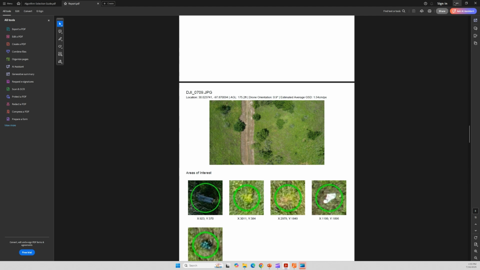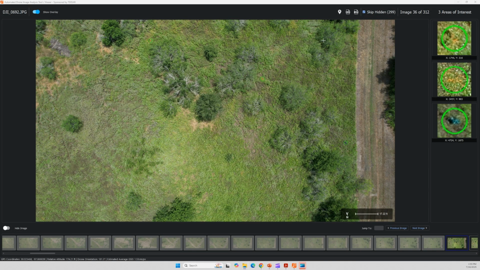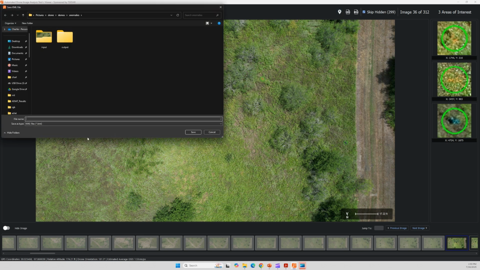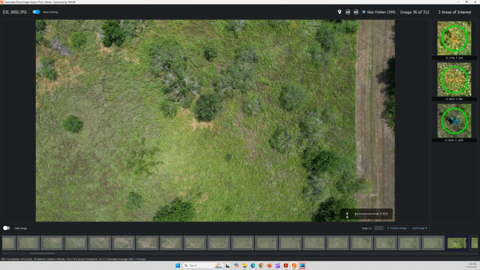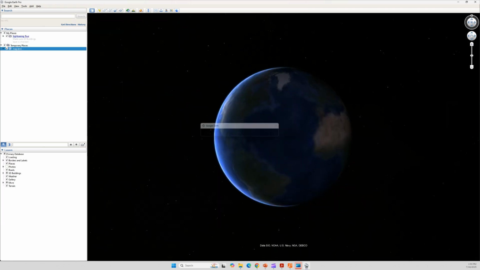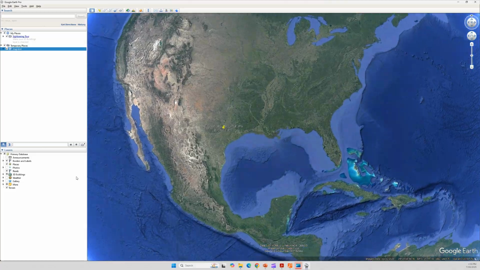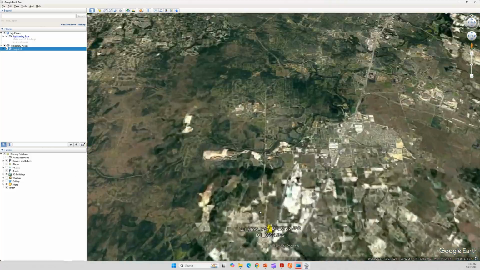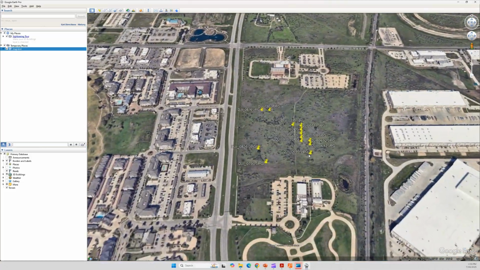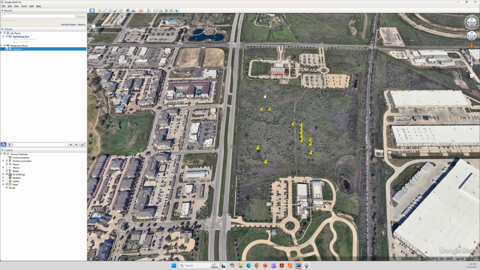To make that process even easier, we can go ahead and click our map balloon icon here, and this will create a KML file for us with the locations of the drone when those images that are still in the set, that is ones that have not been hidden or flagged, were taken. So this shows us exactly where the drone was when those images were taken.